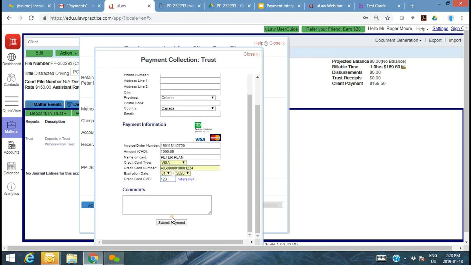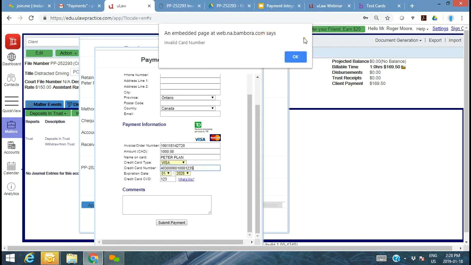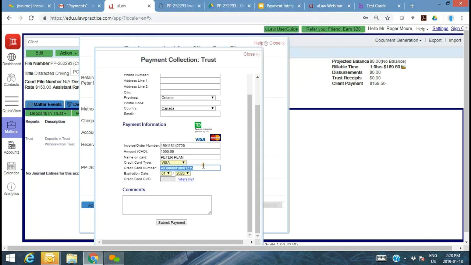Put in a CVV number. You can put any comments about the payment. So here's where it gets interesting. Let's say I put in a wrong credit card information. Right away, we're able to tell you that the credit card is invalid. Okay, so you don't have to waste and spin your wheels to figure this out. We can tell you that this is an invalid credit card, even if it's any other form of transaction.